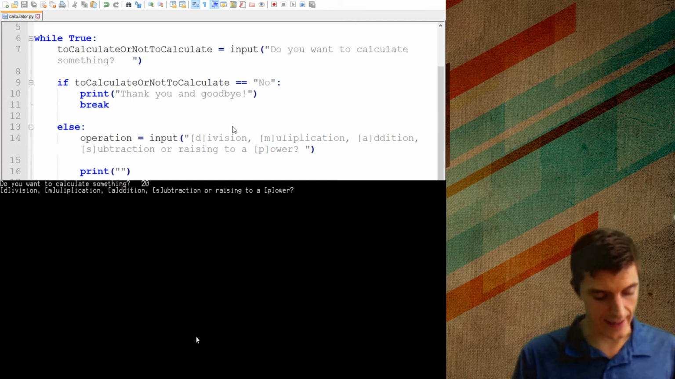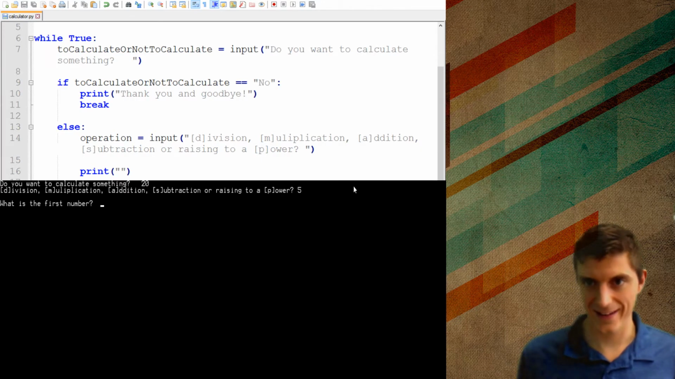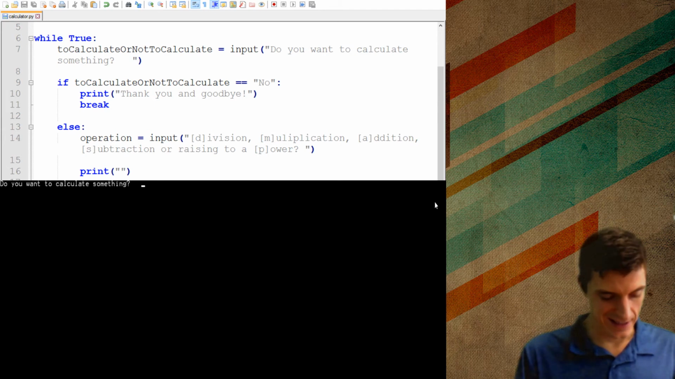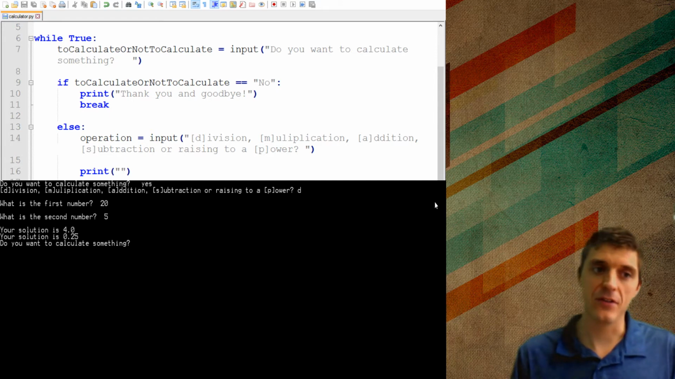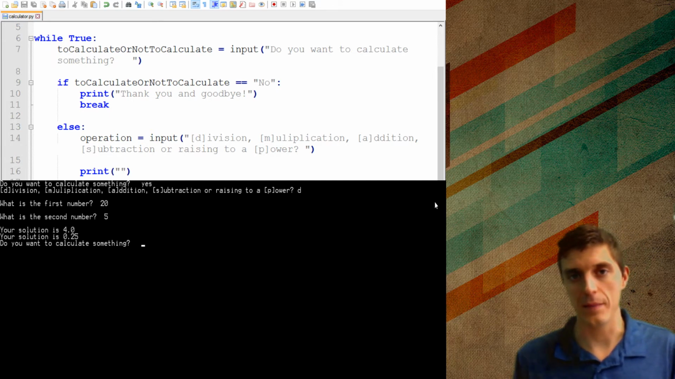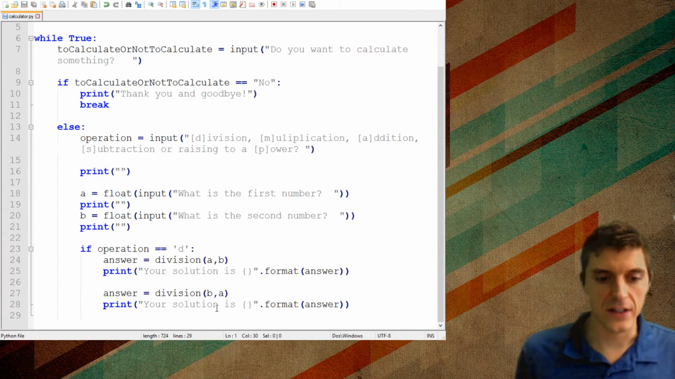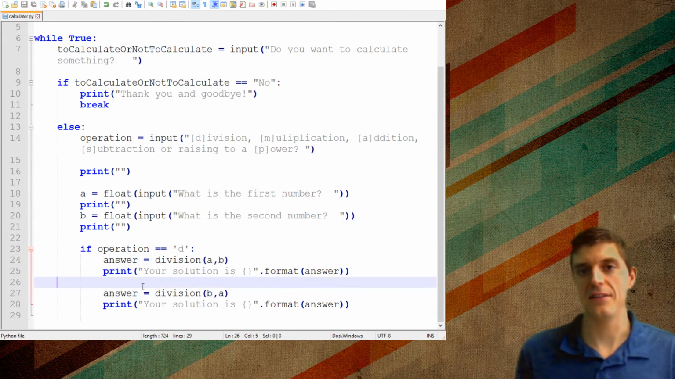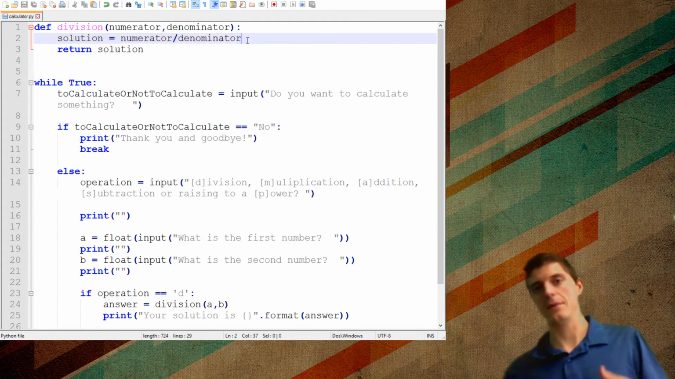So if I say 20 and 5, oh, I'm an idiot. Yes, I want to calculate something. Yes, I want to do division. Okay, so if I say 20 and 5, it's going to give me 20 divided by 5 is 4, and also 5 divided by 20 is 0.25. So I can use my division function to save me a lot of code. Otherwise, I'd have to do a lot of this solution equals numerator divided by denominator.